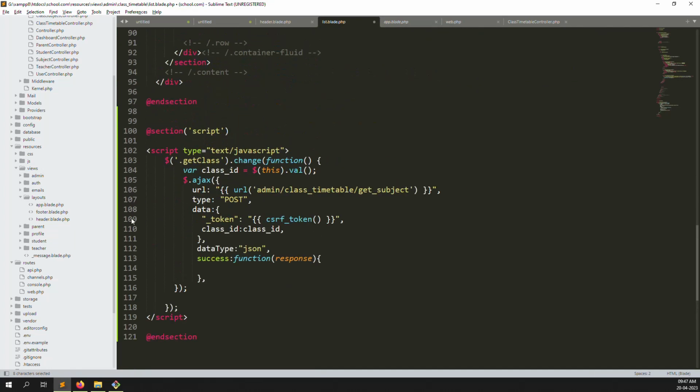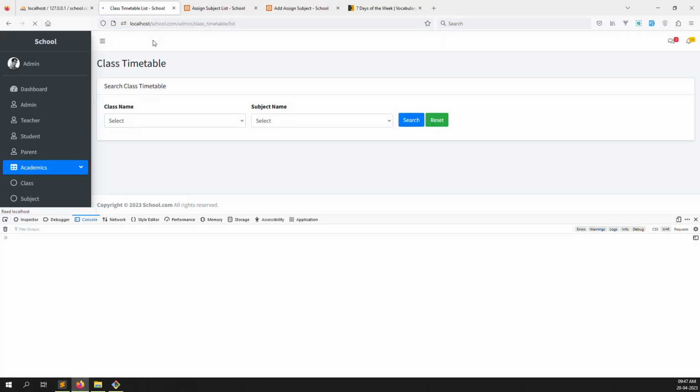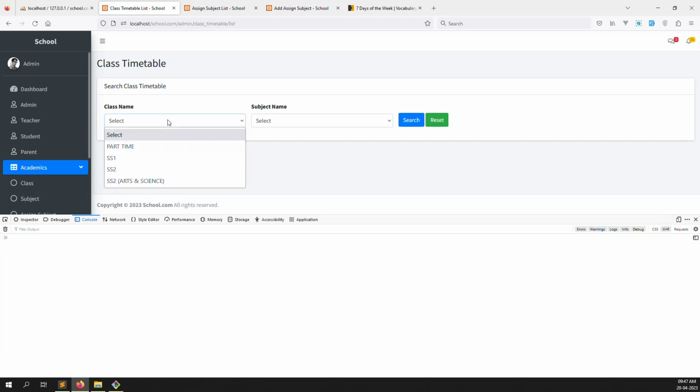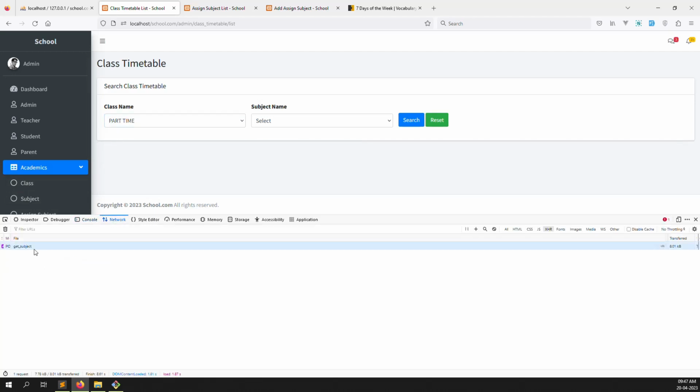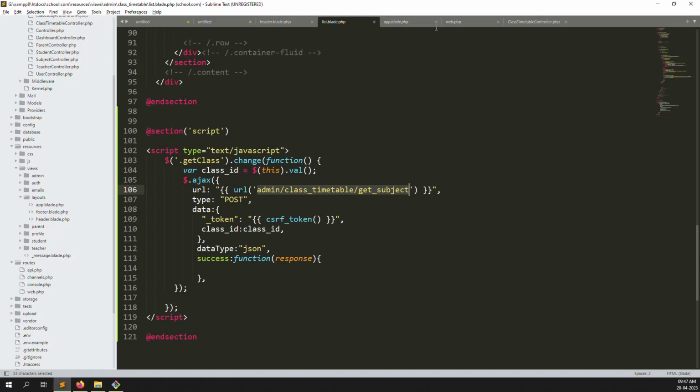Okay, let's go back again, and we need to create these routes. Let me show you first, after that we can create the routes. Let's go back again, I refresh the page, and here I just close this one, means remove this one. I can change to part time. So you can see it, here is one Ajax calling, but here it is showing 404 not found, meaning this URL is not found. So we need to create this URL inside web.php.